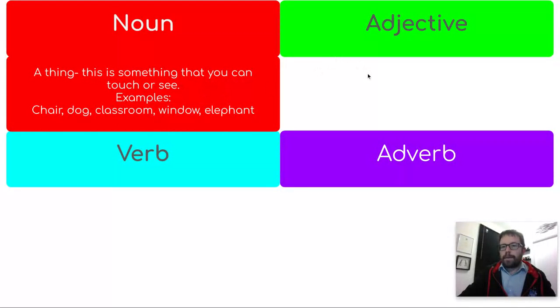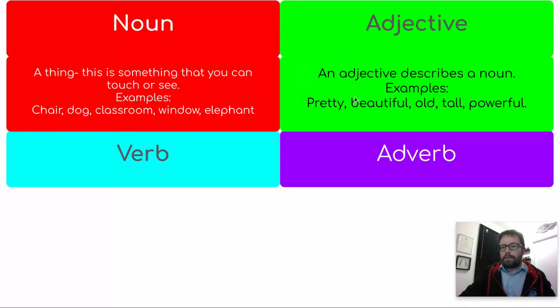An adjective is a word that we would colour in green, and it's a word that describes a noun. So it adds something to the noun, it adds description of that noun. So we could say that it's pretty, we could say it's beautiful, we could say it's old, we could say it's tall, we could say it's powerful. So you start putting them together. We could say we've got a pretty elephant, or an old window, or a beautiful classroom, or a powerful dog. So we've got a noun and an adjective. A good way to find an adjective in a sentence is look for the noun first, and then look for the word that is doing the job describing the noun. That's usually your adjective.